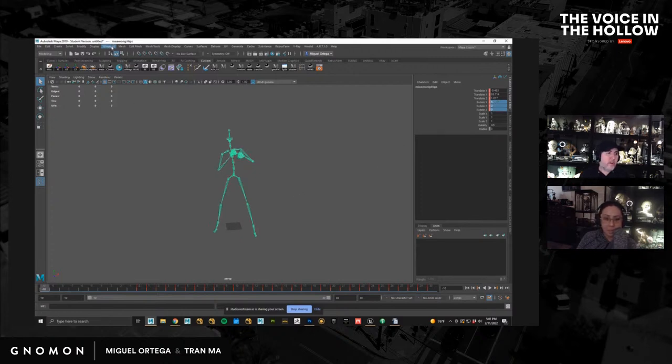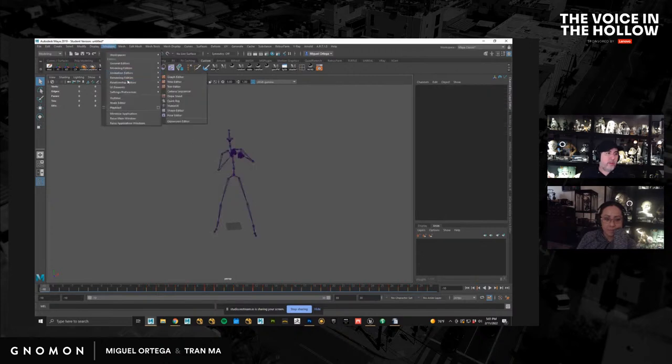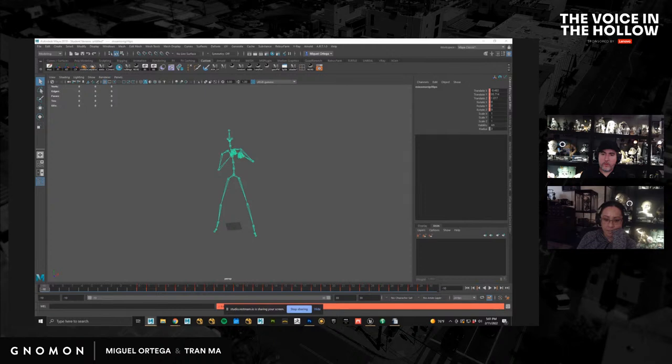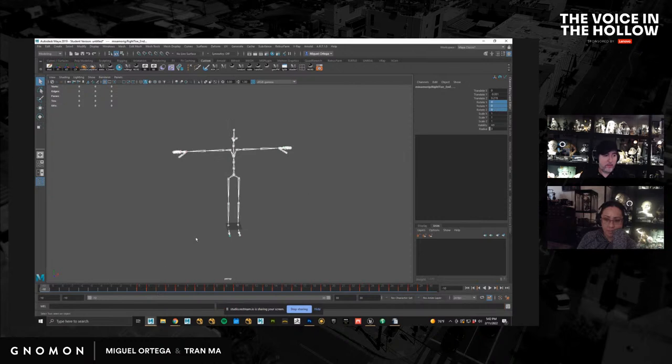This is a little bit funky. You sometimes have to just do this through the outliner. So let me just do that. Okay, and I'm just going to add a keyframe. You see, I have 10 dead frames of it going from T pose to fighting, and that's fine.